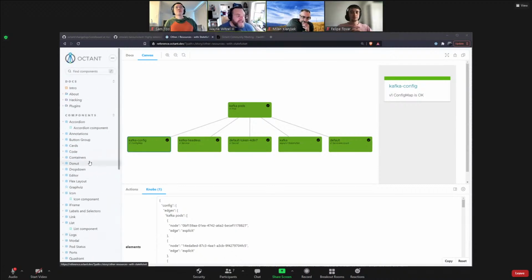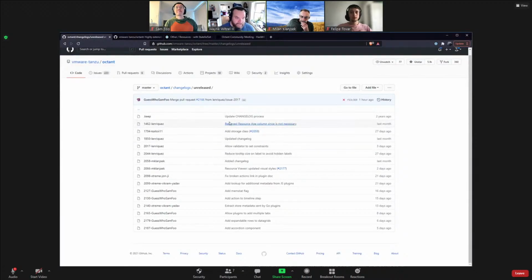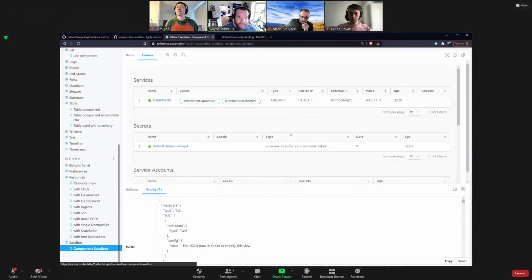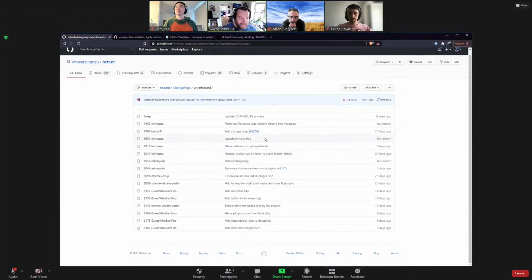So for front end changes, let me see. Oh yeah, this is not in the current release, but Luis removed the resource age column when it's not necessary. It was a duplicate column that would show up. You would get an age column twice in certain cases. If the resource defined their own, we would also pull the API one and show them both. Now we just show one. That was a nice cleanup change.